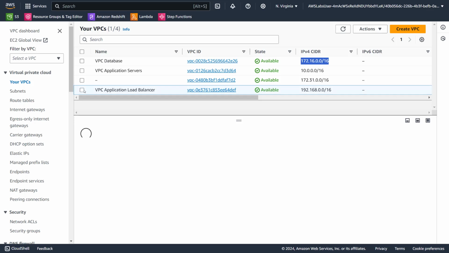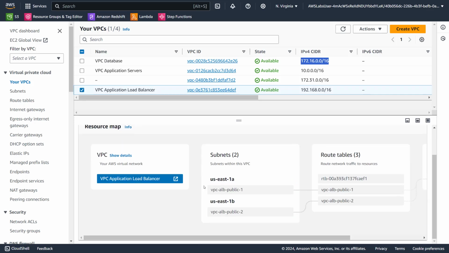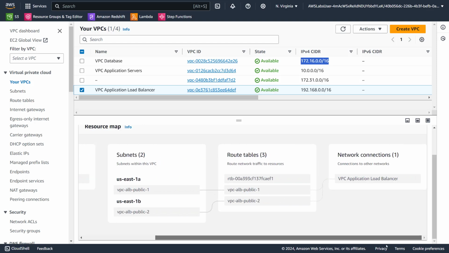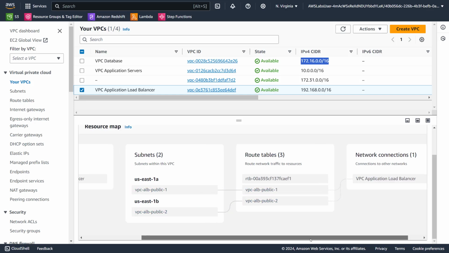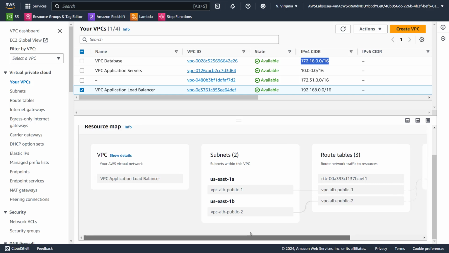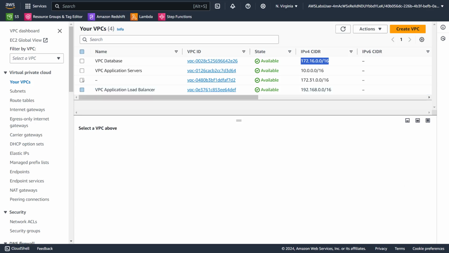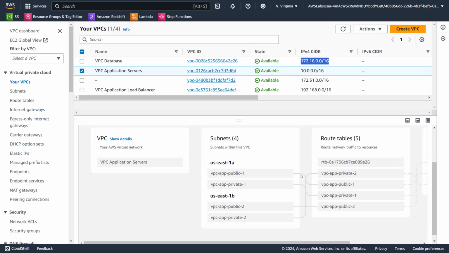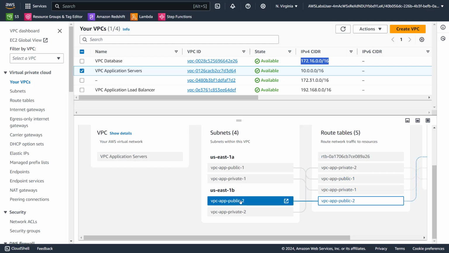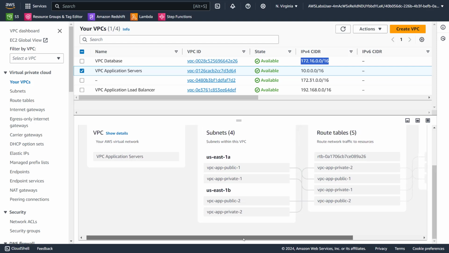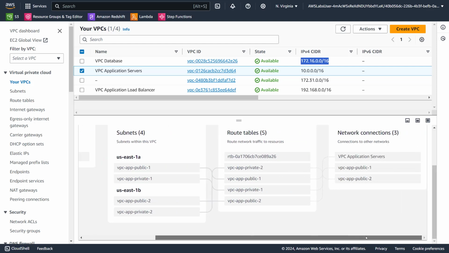So let's go back, click on this one, click on resource map. It will show you, as you can see, it's going from VPC to subnets, subnets to route tables, then to network connections, which is the load balancer. Interesting. And this one, subnets. Oh, okay, you have a public and private. That's interesting. And you have the route tables and then the network connections for all of them.